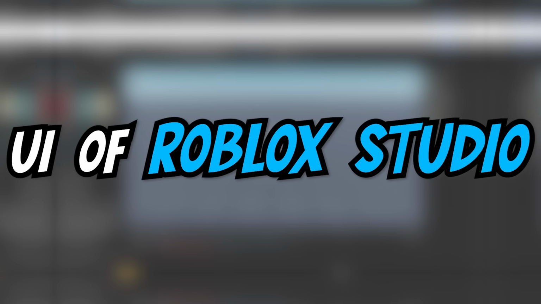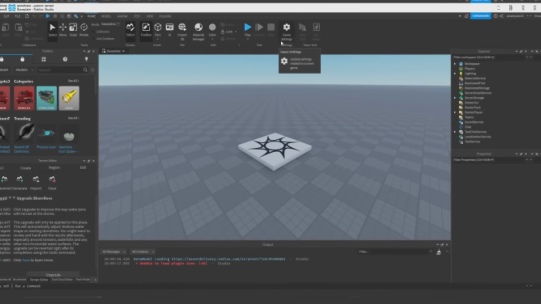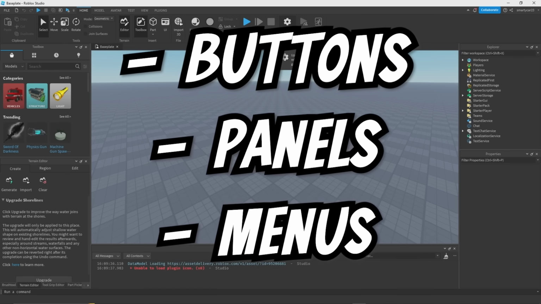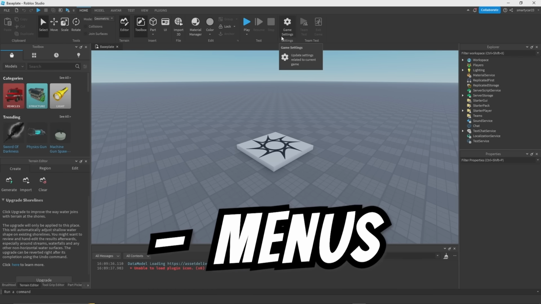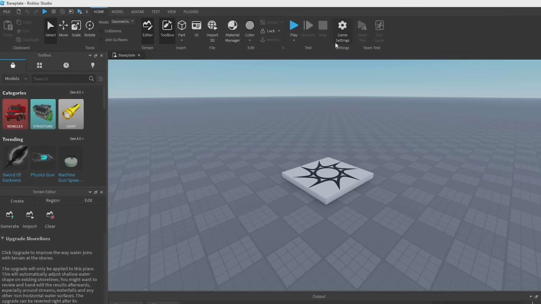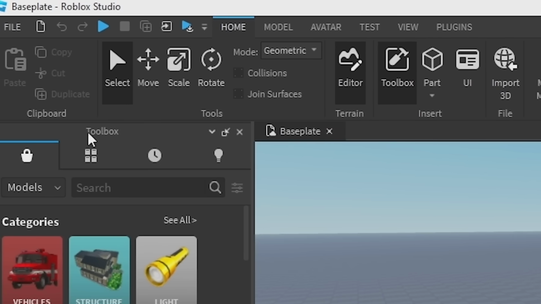So the first thing we're gonna look at is the UI or user interface of Roblox Studio, which includes all of the buttons, panels, and menus in Roblox Studio. Now, I'm not trying to overwhelm you with a bunch of stuff, so I'm gonna go ahead and show you the main panels, and we'll get into everything else later. First is the top bar of Roblox Studio. This is where we're gonna get started.